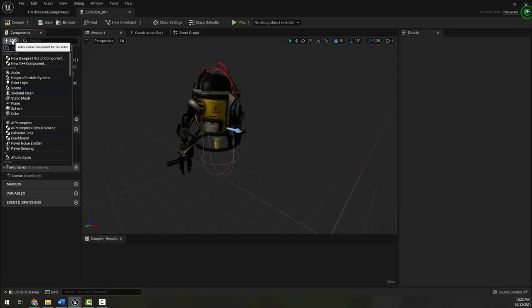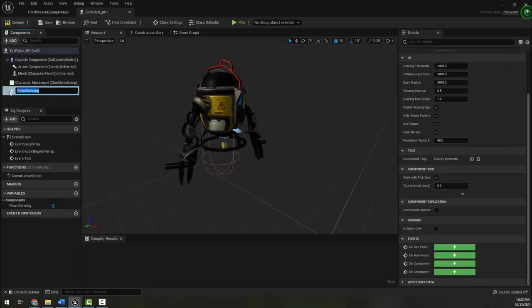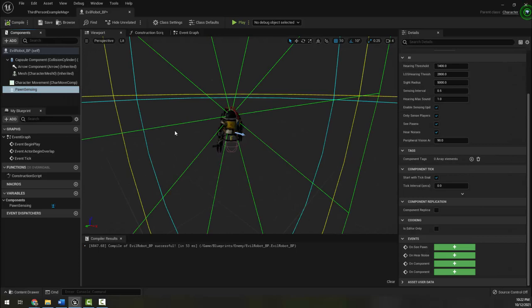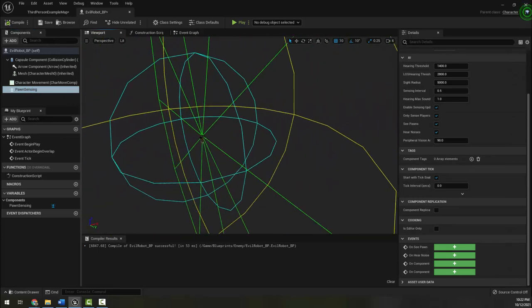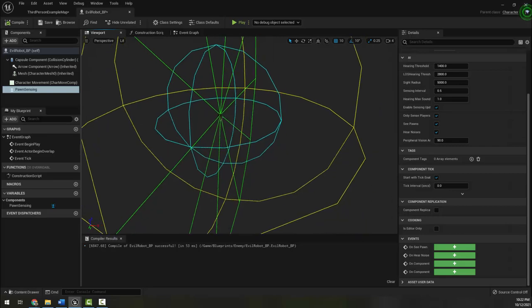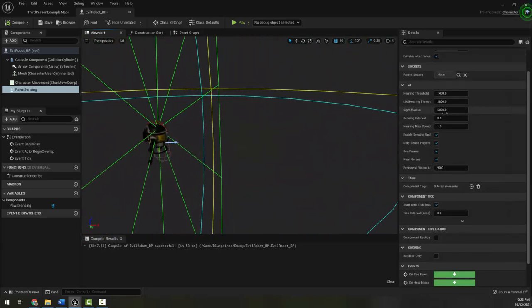And that component is called pawn sensing. With it selected here, as soon as I compile for the first time, we will see this huge zone that we have created. Now this is the hearing and seeing of our pawn. And by default, he has a pretty crazy distance threshold. He has a sight radius of 5,000.